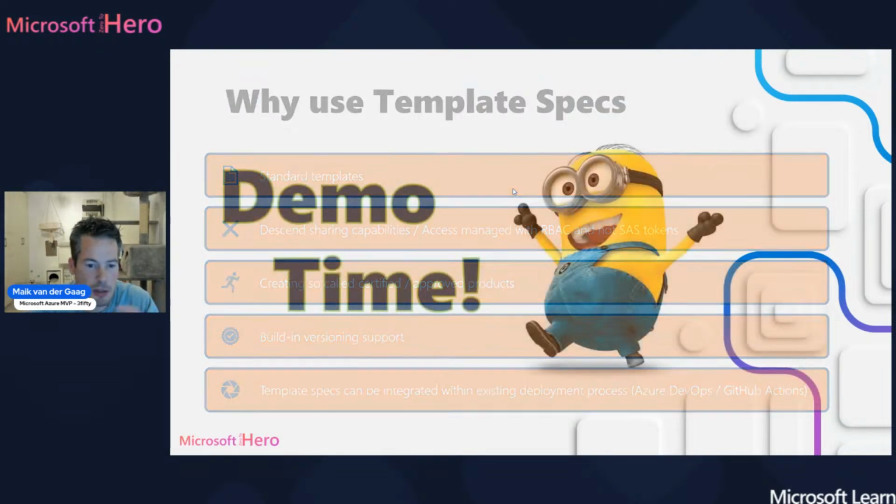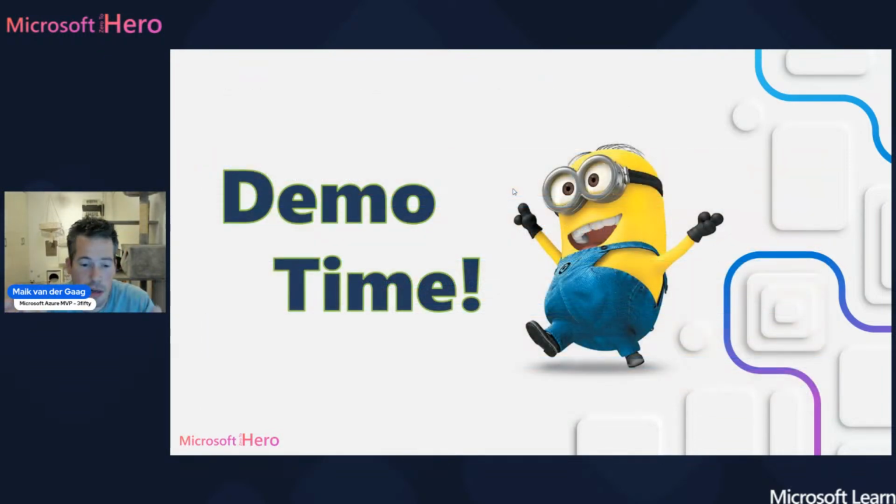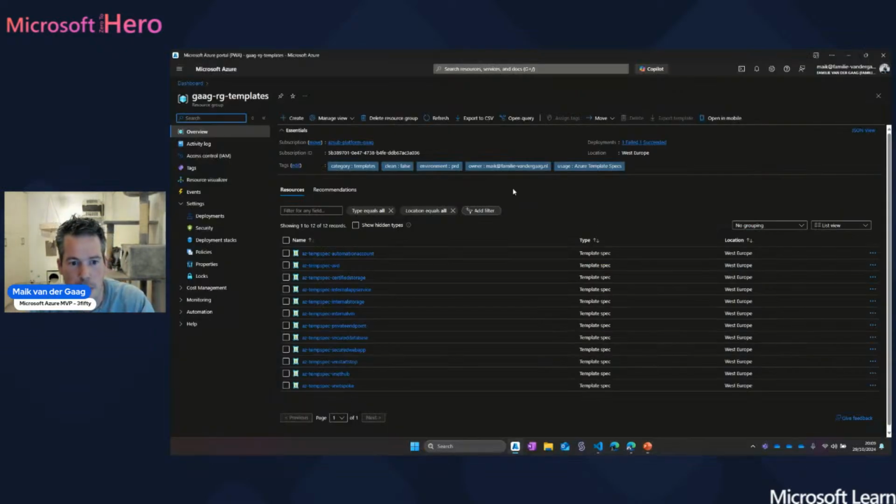So I've been talking a lot about template specs, what they are, how they work, and why you should use them. To give you some more insights on what it is, I would like to show you as well what template specs are. So let me move to the Azure platform. And basically, I'm now in a resource group within my Azure environment. As you can see here, we have a couple of template specs already available. And as you can see, they're just regular Azure resources, as they are just listed here in a specific resource group.